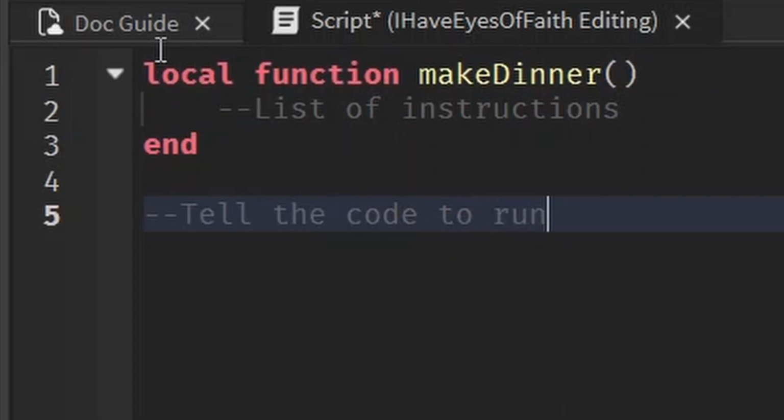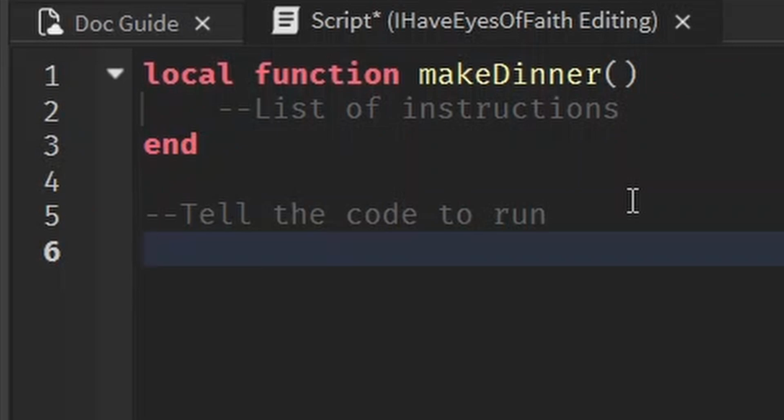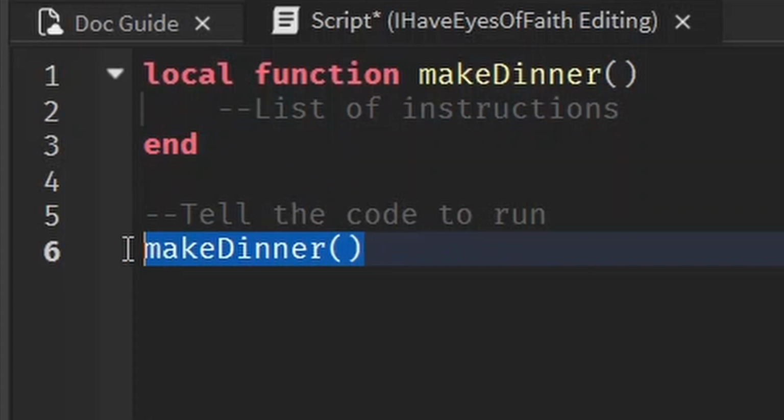The way you make a function is you write local function and then the name of the function. Then you tell the code to run like this. And I'll go over this in more detail later, but in general, just know there are 2 steps to functions. Inside of here, we can write out the list of instructions that we want this function to follow. And then here's where we tell the code to actually run the function.